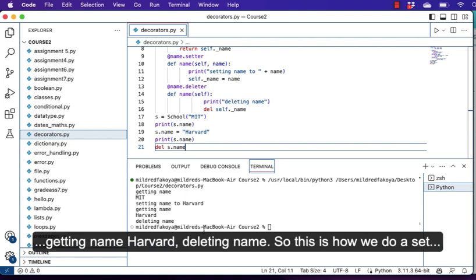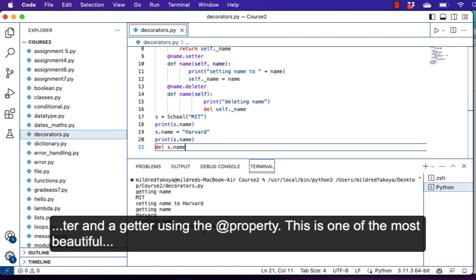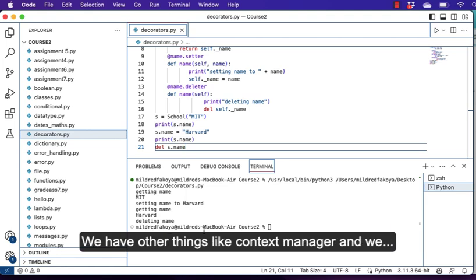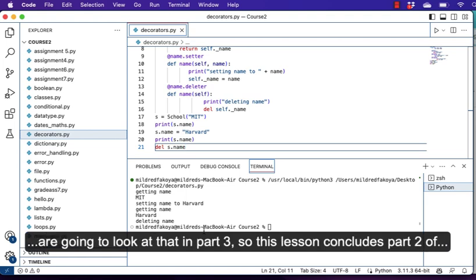So this is how we do a setter and a getter using that property. This is one of the most beautiful parts of it, and this is one of the decorators I love the most. We have other things like context manager, and we're going to look at that in part 3.